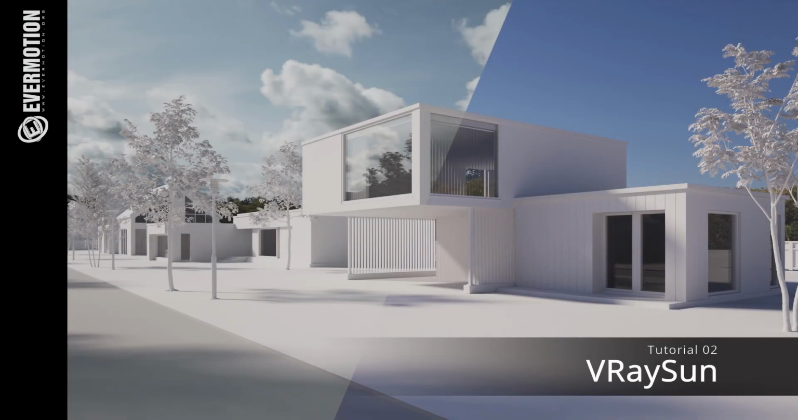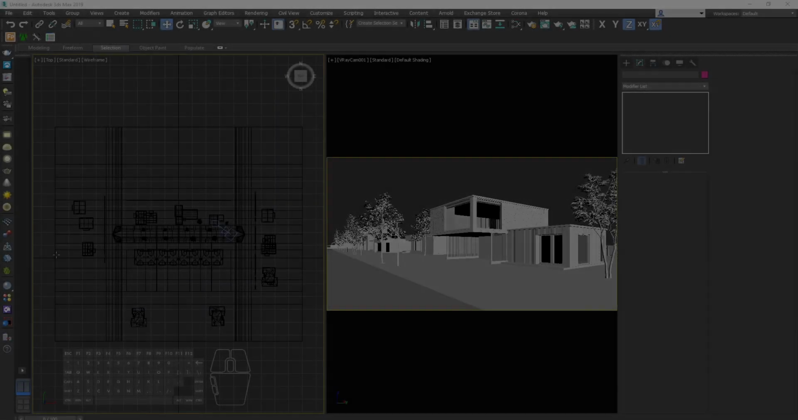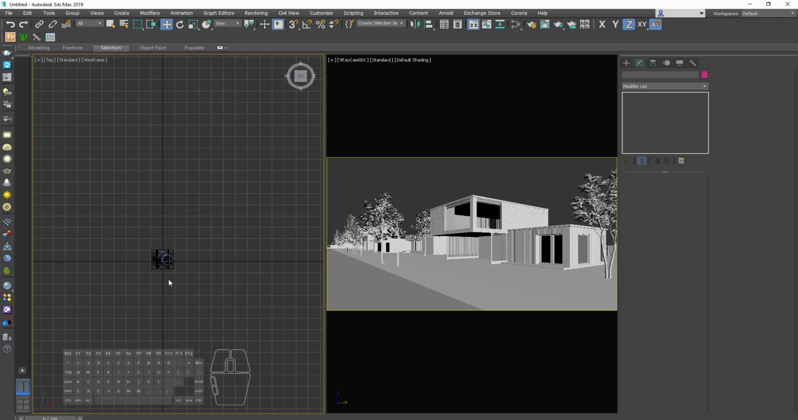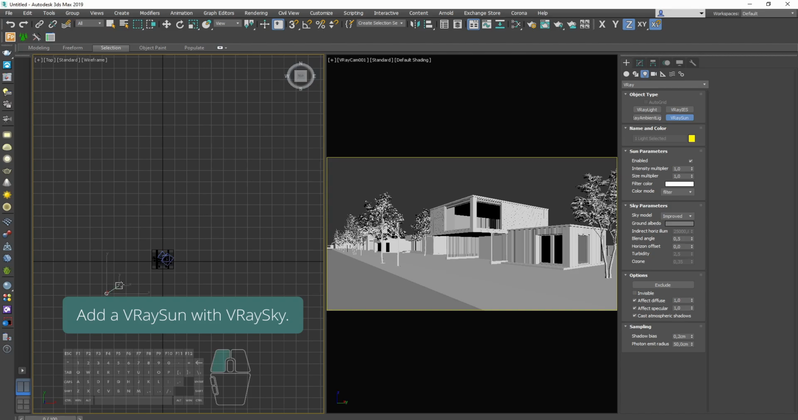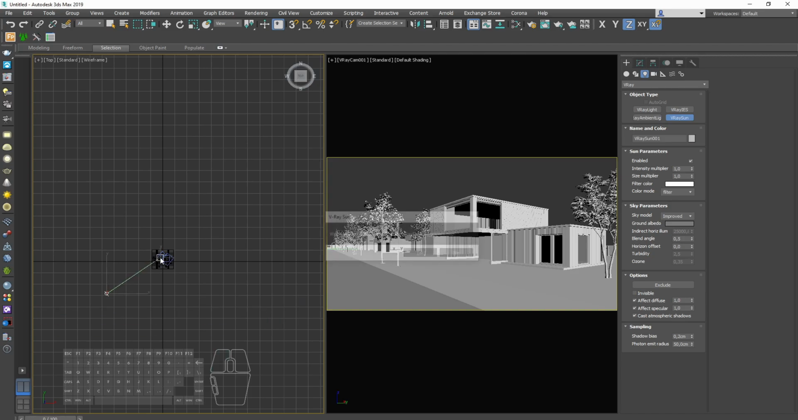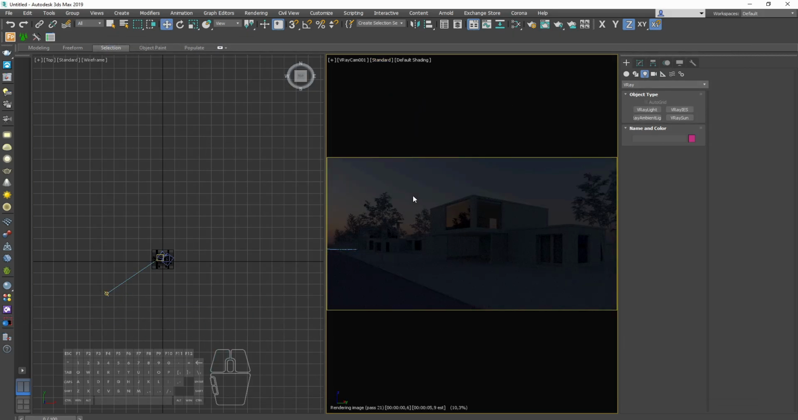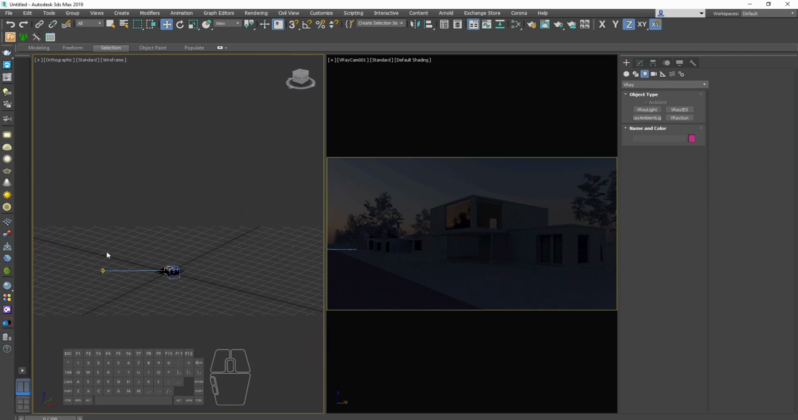The first method that we will show you is how to lit the exterior with VraySun. We choose VraySun from the panel and add it to the scene. After placing the sun, we can see the dialog asking us if we want to add VraySky too. Of course we do, so press yes. Let's enable V-Ray Viewport Interactive Production Rendering. Set the position of the sun to get the most visually interesting lighting.